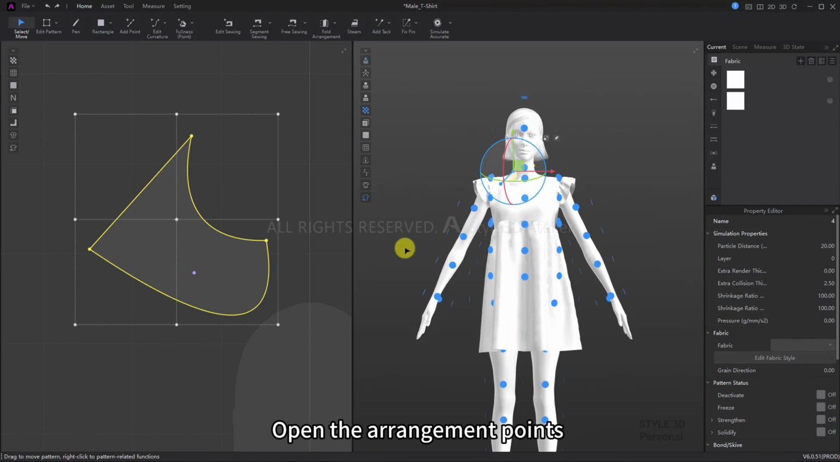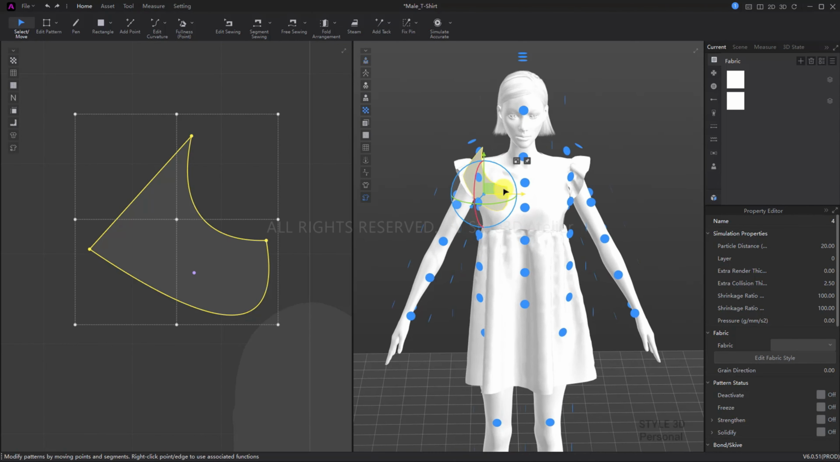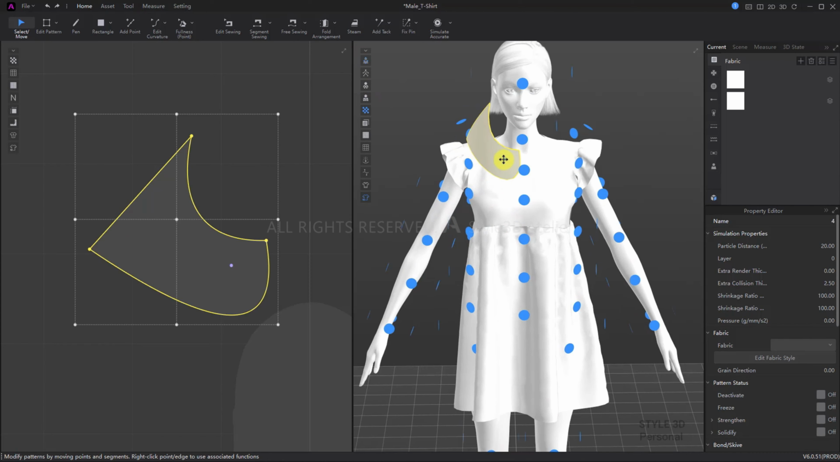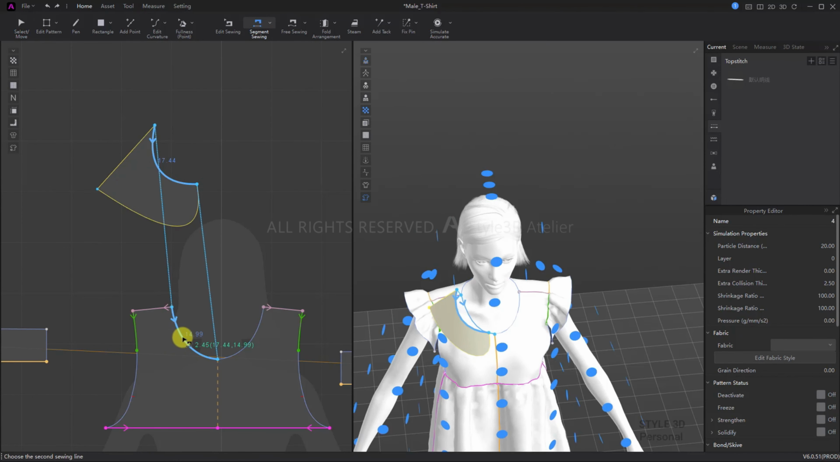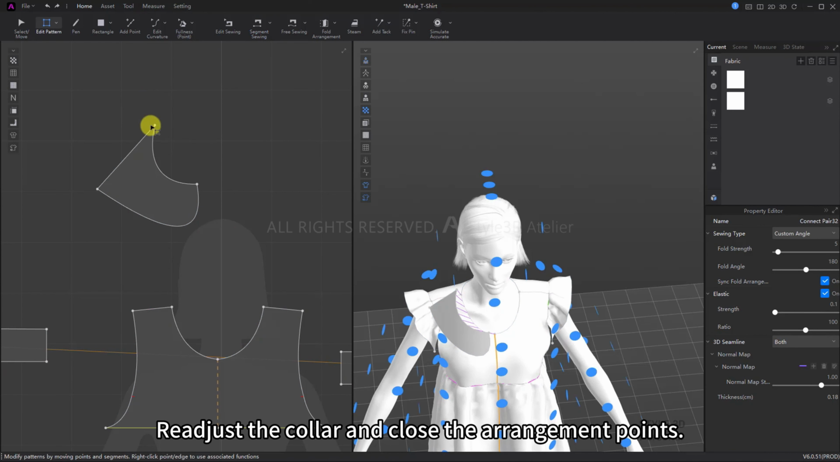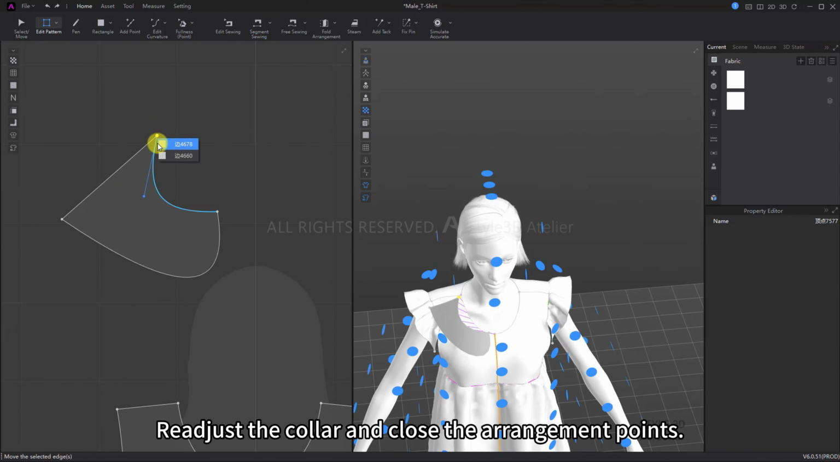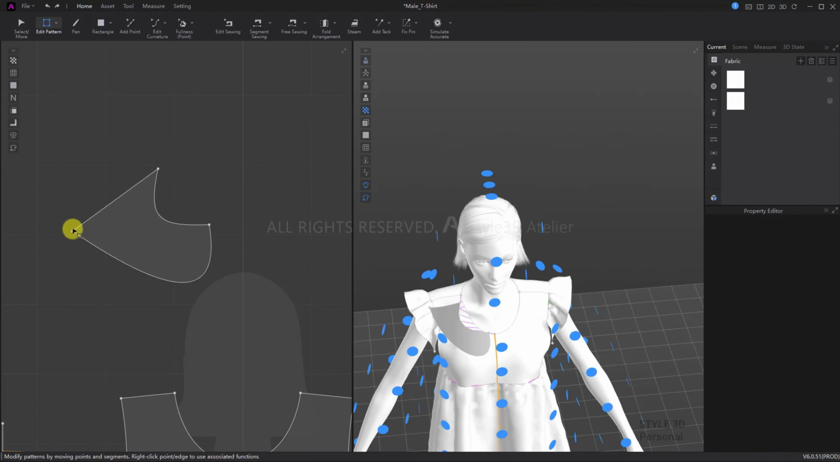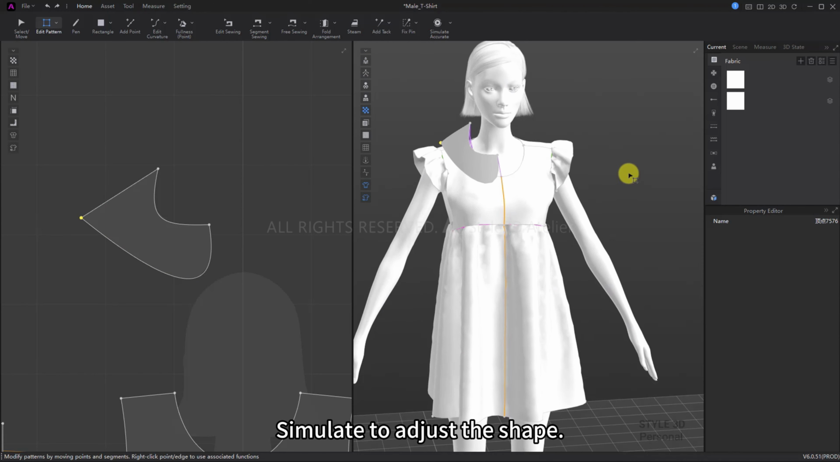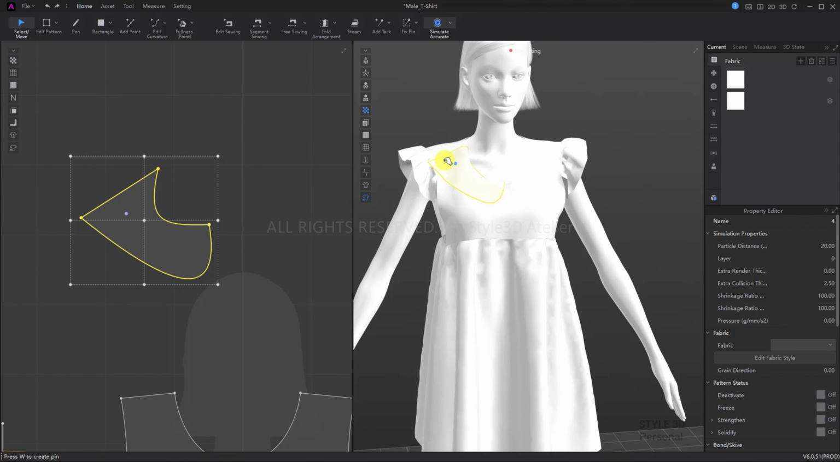Open the arrangement points and position the collar accordingly. Sew the collar to the neckline. Readjust the collar and close the arrangement points. Simulate to adjust the shape.